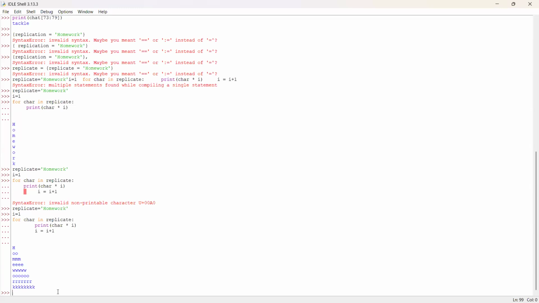The value of I will be 1? No. 2. After I plus 1, it's 2 now. After I assignment operator I plus 1, it will increase I from 1 to what? 2. Then it will now go to the next one. So remember, the for loop is now running the second time. So char will be what now?